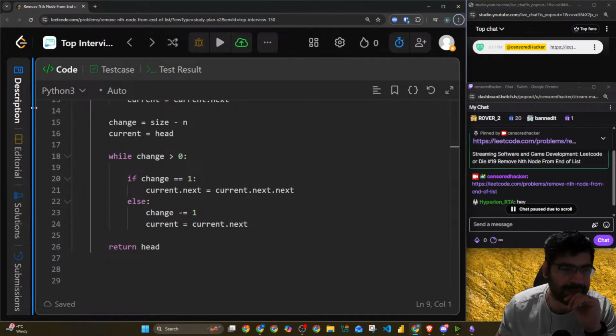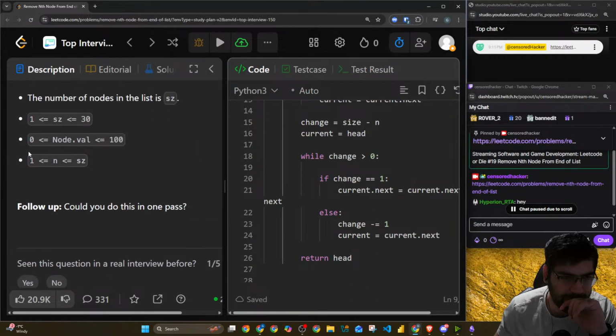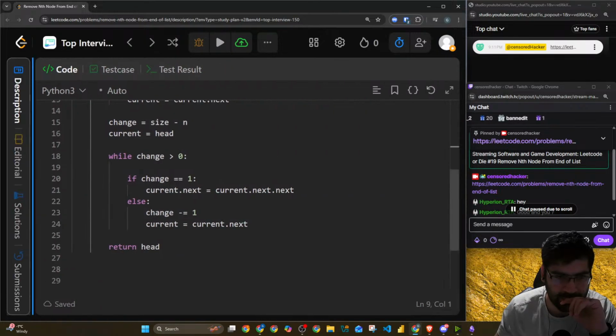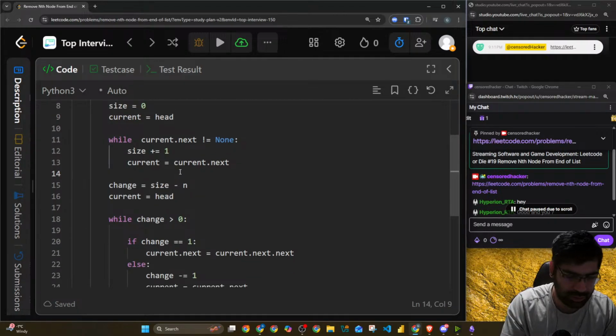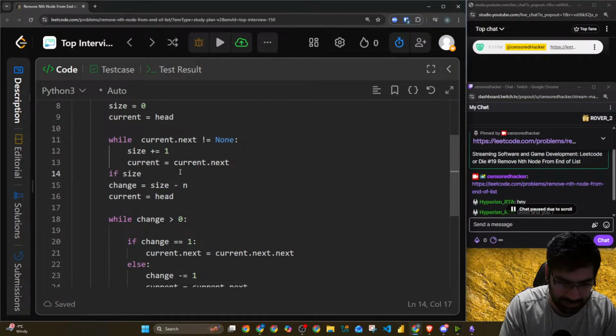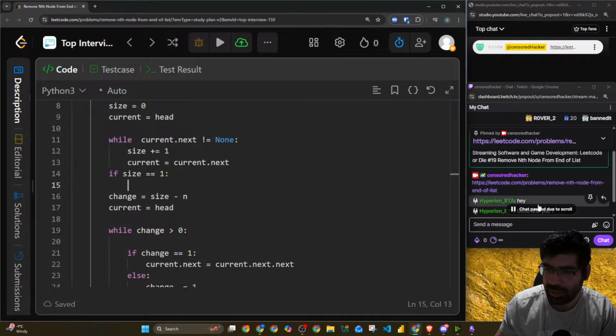Okay, cases are, let me see. N can be from 1 to this, size can be from 1 to this. Okay. If size equals 1.